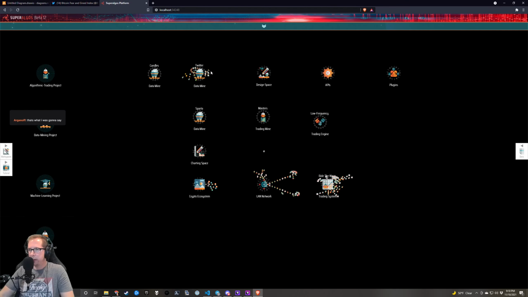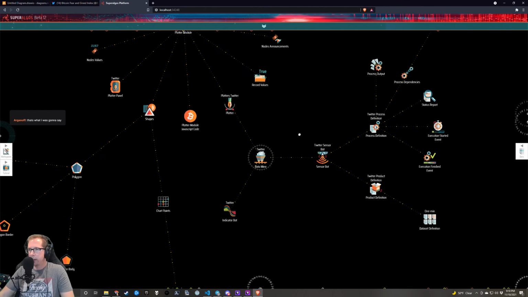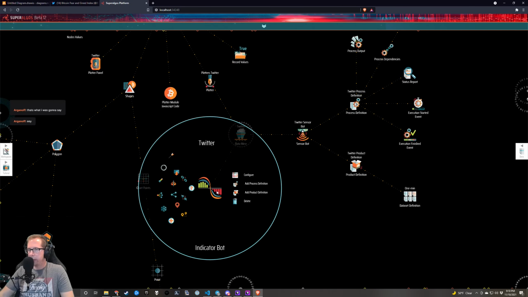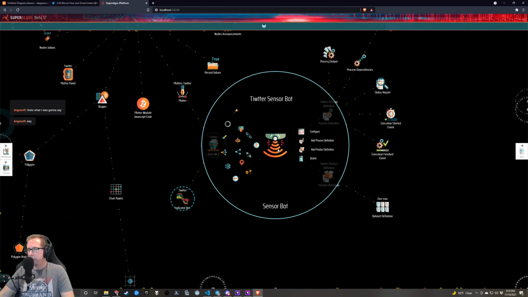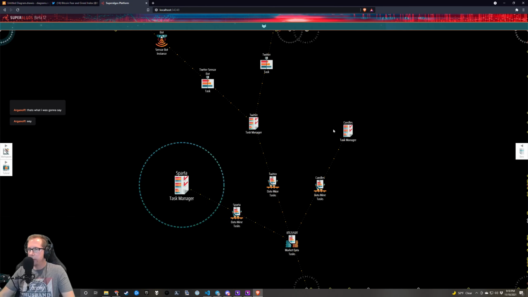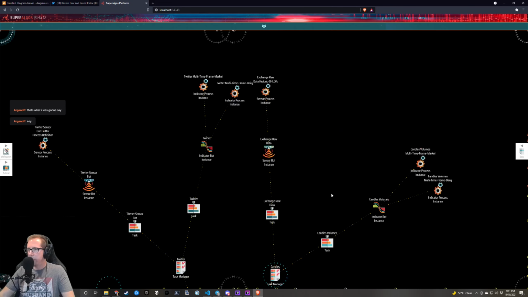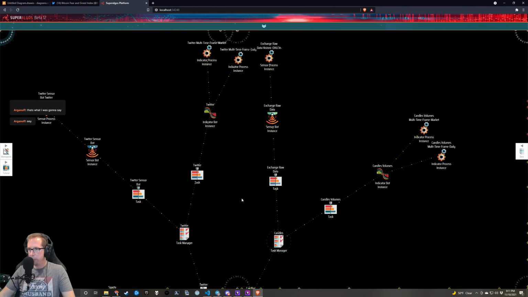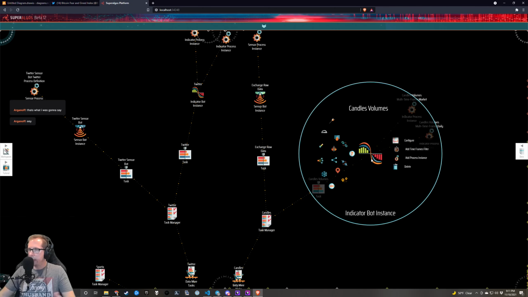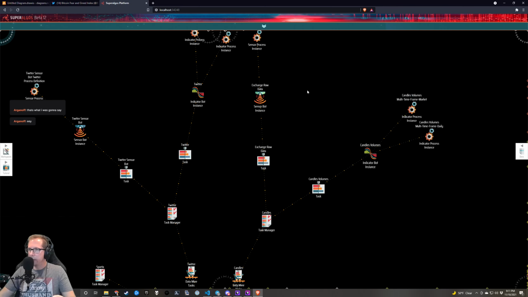Let's open this up and look at the bot itself. So we have a sensor bot and we have an indicator bot. The sensor bot, to my understanding, pulls down raw data. So if you were to look at, let's see, down here, our candles is the most basic, or the one that pretty much everybody's going to be using. It has an exchange raw data sensor bot instance, and then it transforms the data using an indicator bot instance.